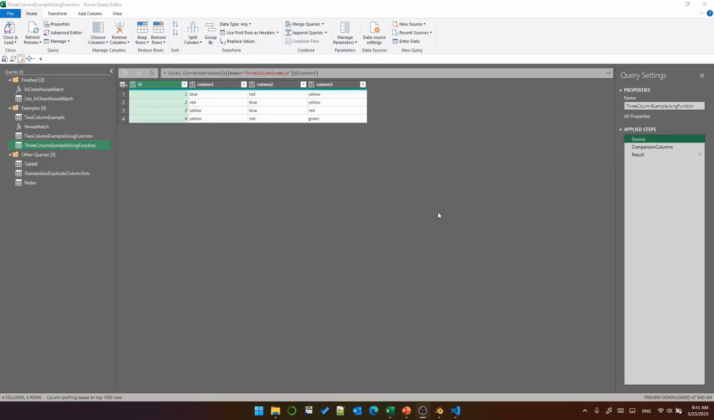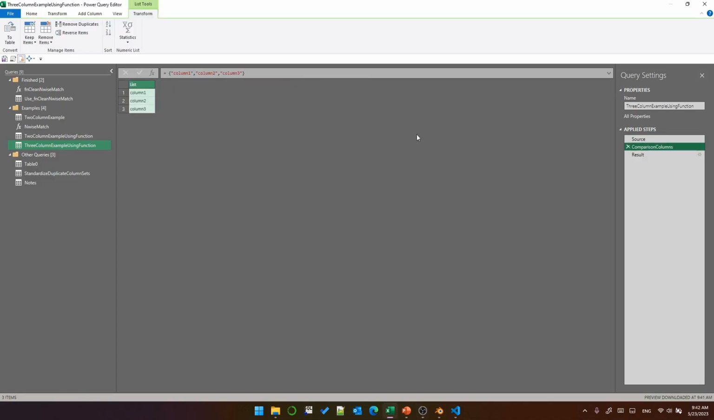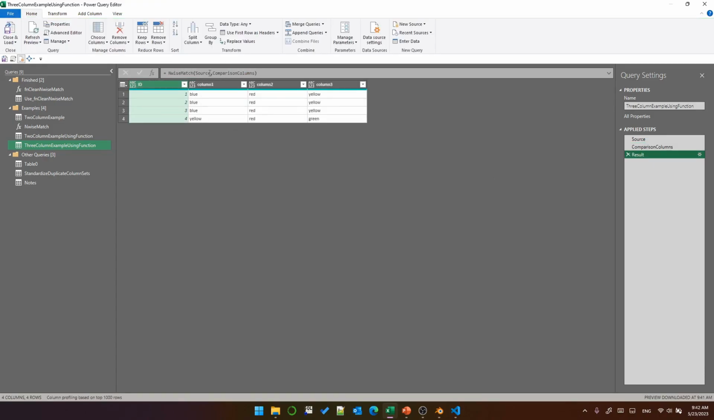Just to show you that this does indeed work with more than two columns, here's the three column example from the slides at the beginning. Remember, the first three rows are matches to each other. So the source is from Excel, the comparison columns is just the three, column one, column two, and column three. And then the result is using the function with those two arguments to create cleaned data in each of the three columns.